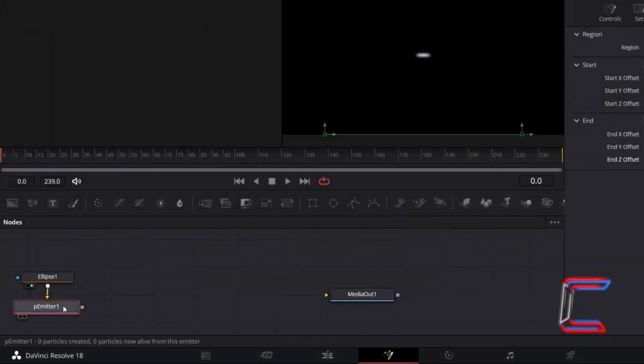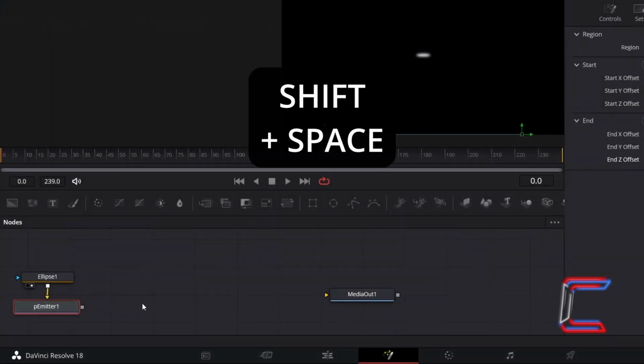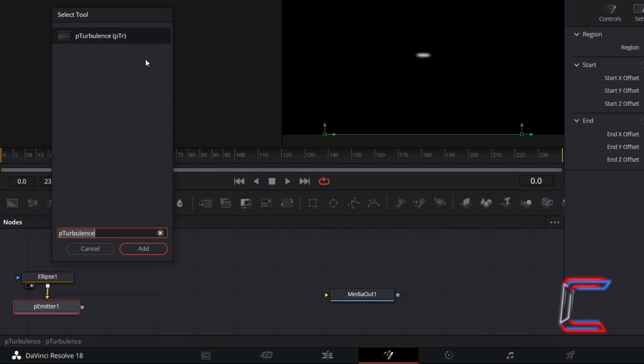With P emitter 1 still selected, hold in Shift and press Space, and go to add a P turbulence node, which we can use to vary the path that the particles flow on as they go from the bottom towards the top of the screen, creating a blowing wind illusion effect.